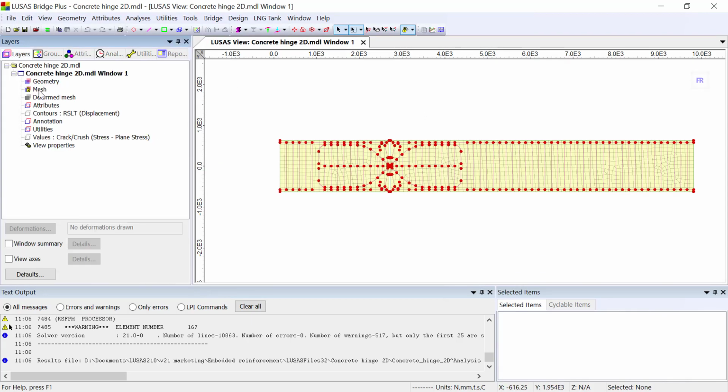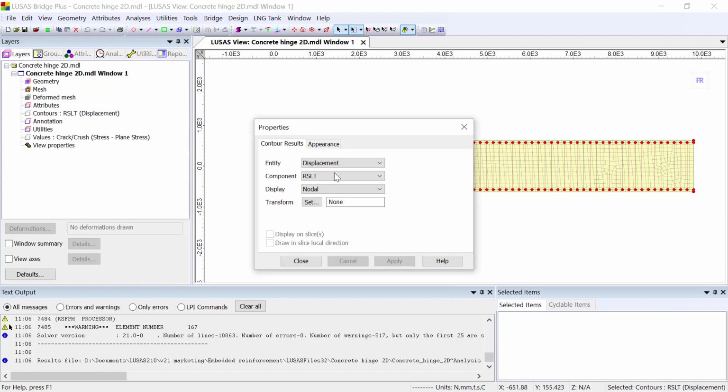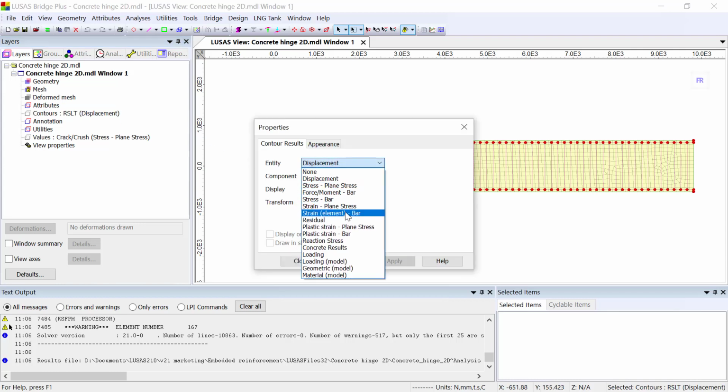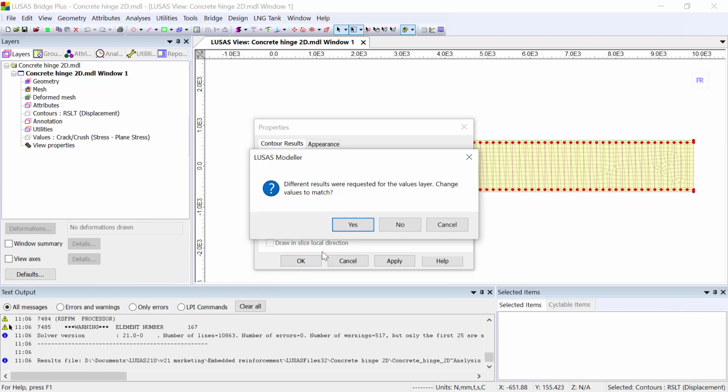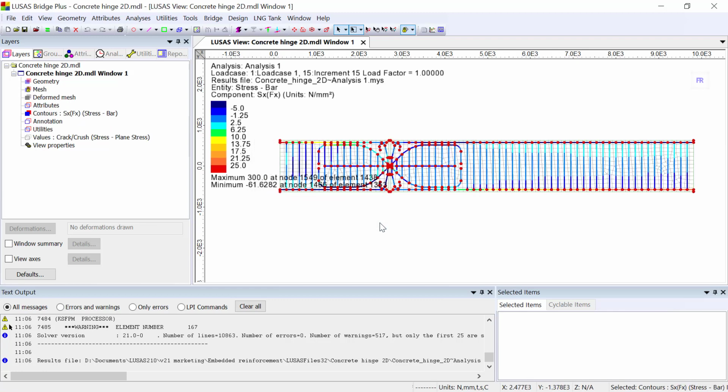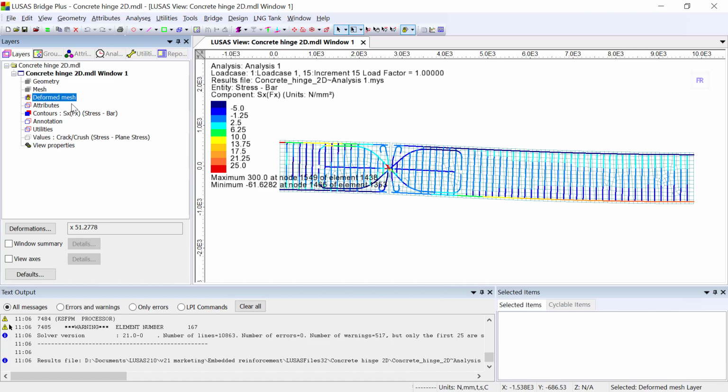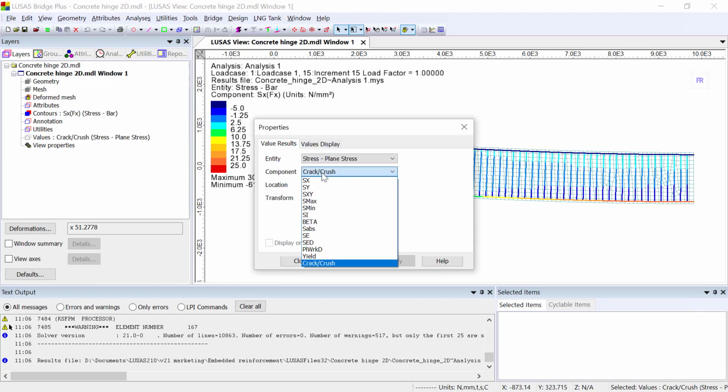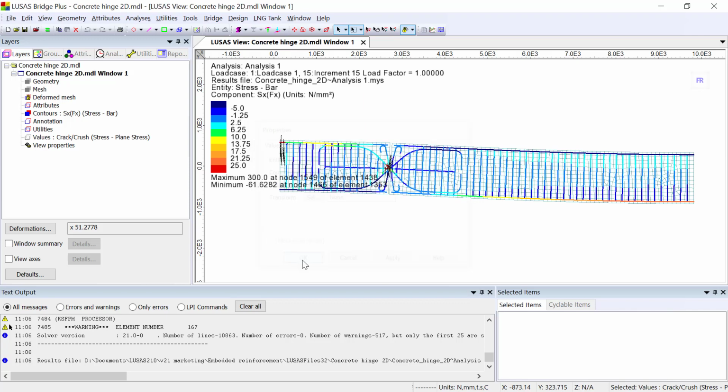Let's look at some results. We'll turn on the contours layer for stress within the reinforcement. We'll turn off the geometry layer to clean up the image a bit, and we'll switch from the mesh layer to the deformed mesh. Lastly, let's turn on the values layer for stress, cracking and crushing in order to see a visualization of black lines showing crack planes, and if there are any crushing areas, these will be shown with black stars.